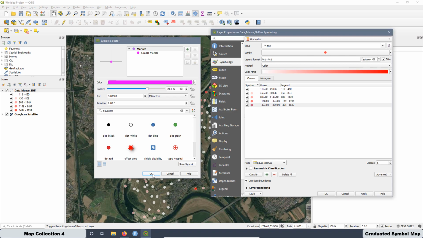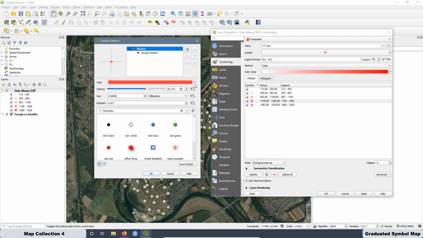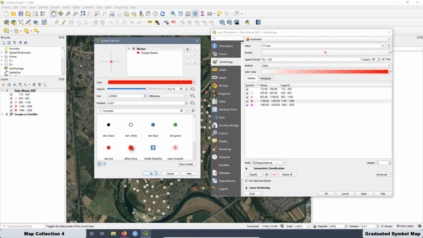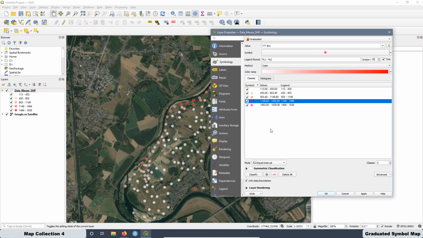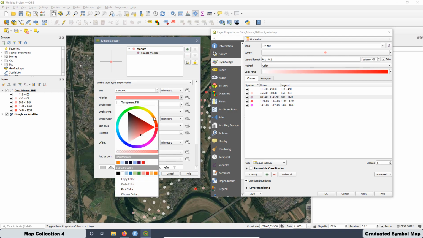And I want this color. For the next concentration is going to be a red, but a little bit more intense. It's going to be this one, okay? For the next one is going to be a kind of orange. Then I'm going to go here and select this orange over here.